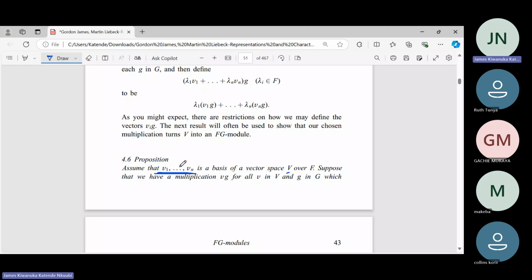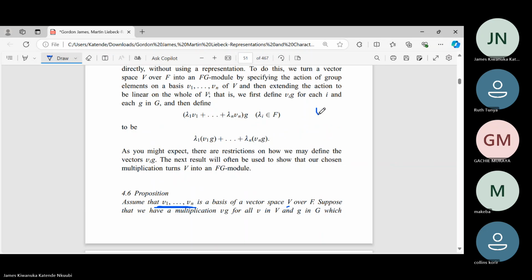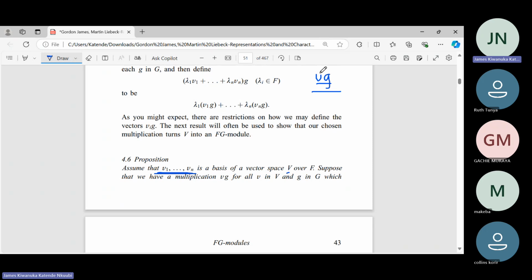So essentially, what I was saying is this. Previously, we've been defining an FG module, but doing a general definition for any vector. You define this multiplication for any vector in the FG module and any element G in the group. But there's one other thing we can do now. Instead of defining it for any vector, we can define it just for the basis vectors. Then we can use the fact that any vector is a linear combination of the basis vectors to extend it to the rest of the vector space.